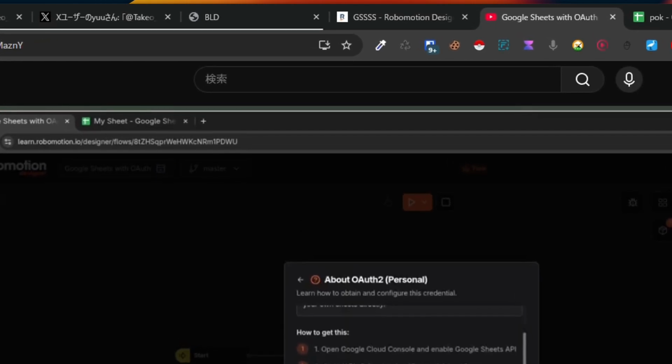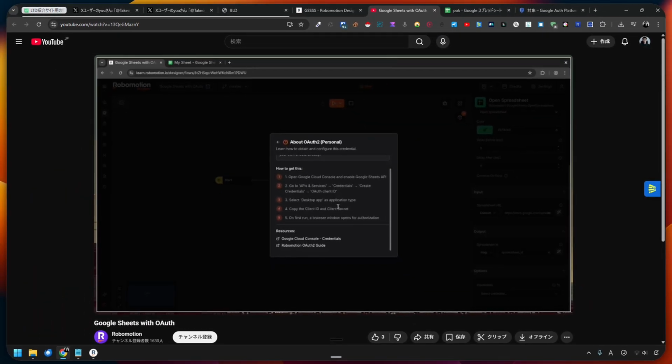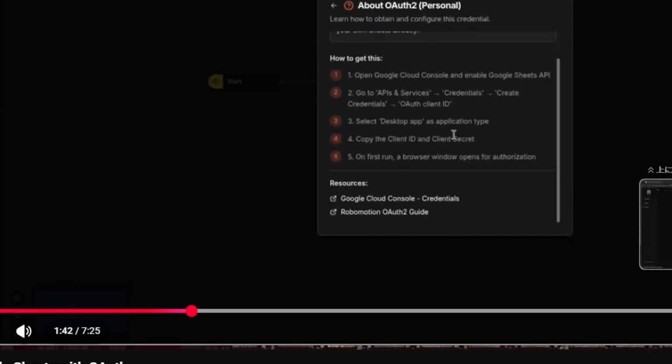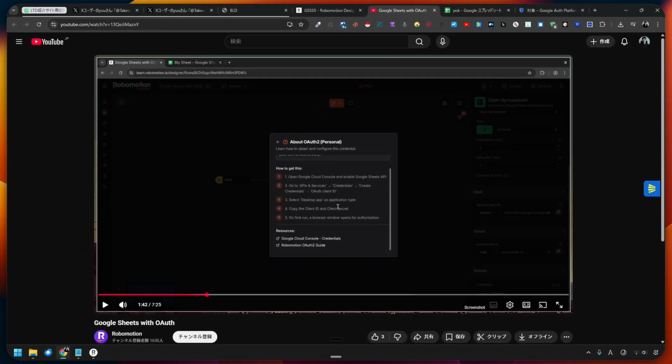Please watch this video. It's about 7 minutes long. If you watch this video, you can handle Google Spreadsheet in Robomotion. Running Google Spreadsheet in Robomotion is a very important task, and it's the most troublesome task. Once you run it, the rest is easy. So, please watch this video.